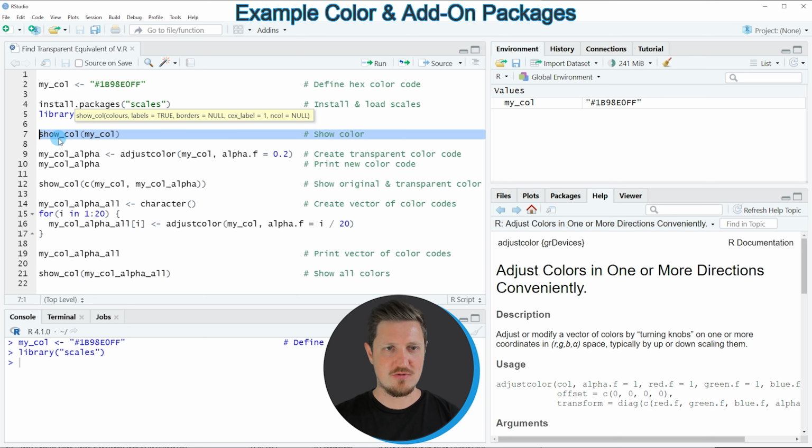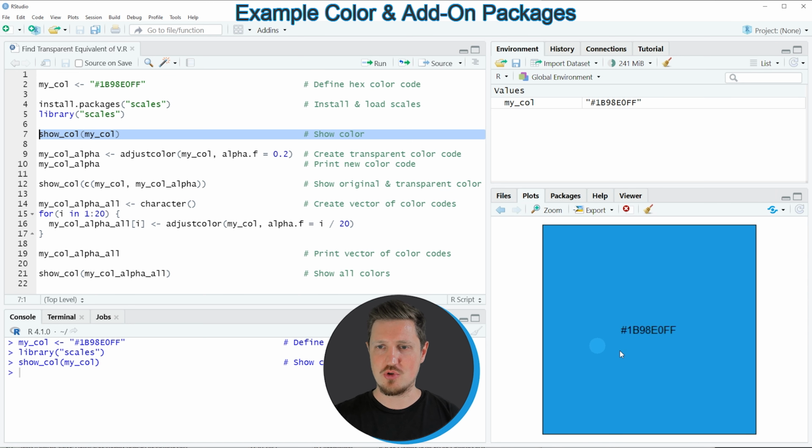In the next line, in line 7 of the code, I'm applying the show_col function to our color object. So if you run this line of code, you can see at the bottom right that the color and the hex color code of our color object is shown. As you can see, this hex color code corresponds to a blue color.